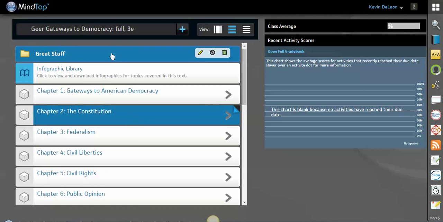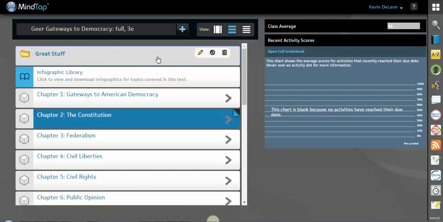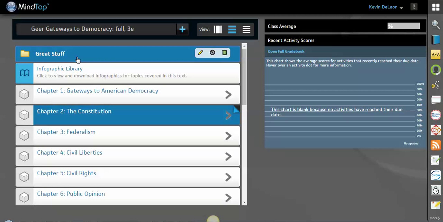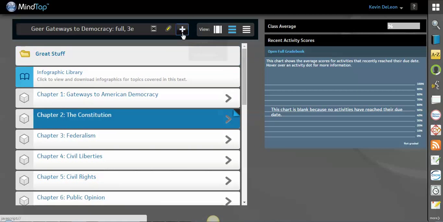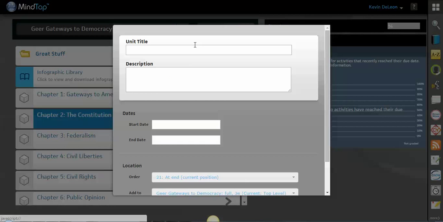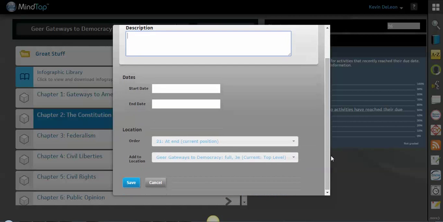Oh, here it is. Great. And now inside this folder, as you can see, it's closed. Now it's open. Maybe I'd like to add a unit. Some even better stuff coming soon, perhaps. I could choose a due date or start date and end date, and again, I could choose a location.